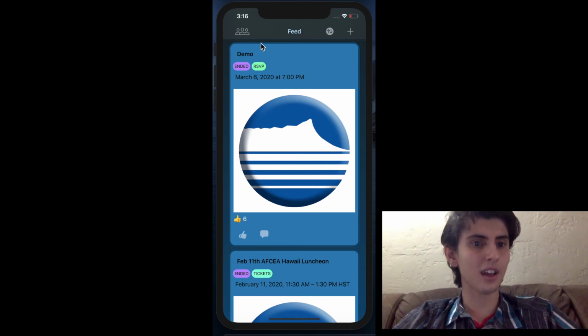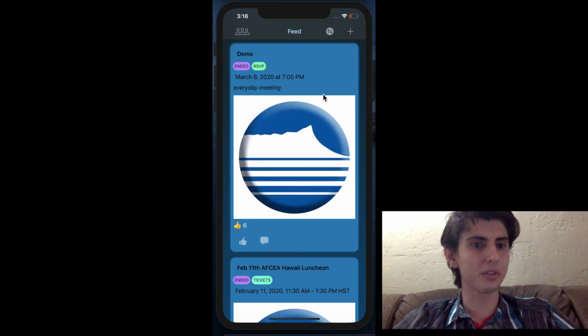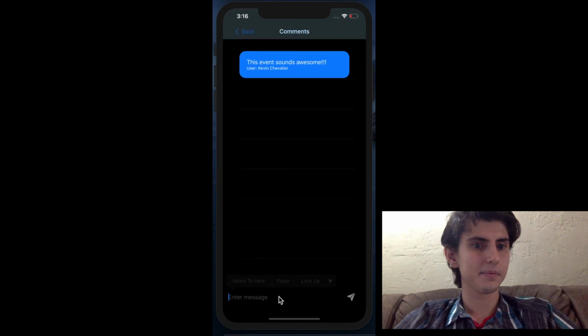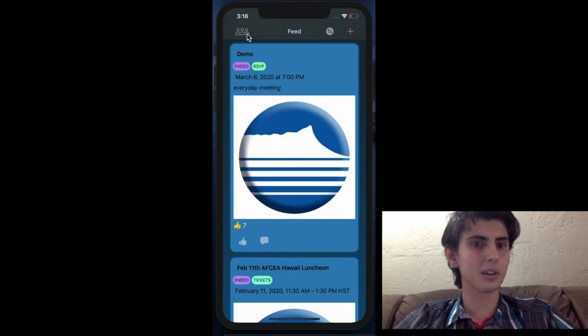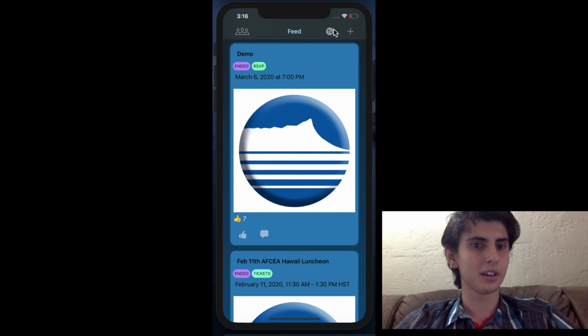And each event has the following information: the title, the tags, as well as the date and time information. If we select the event, we get more information in the description shown here. We also have the image and the interactions down here. So a user can press the like button as well as make a comment. And finally, we will be talking about the options button here. We have other buttons as well, but for this video we'll be focusing on this.